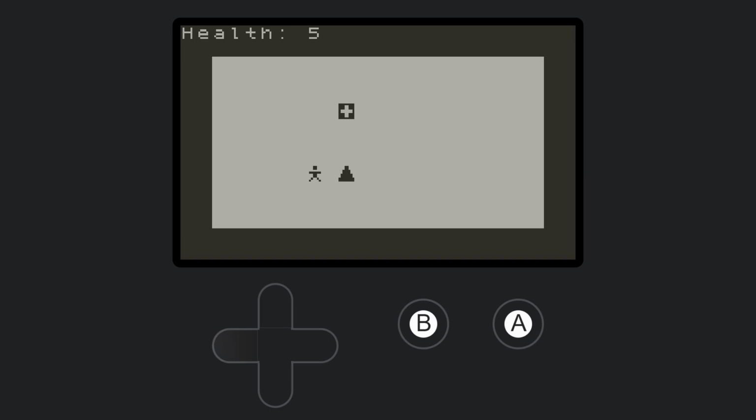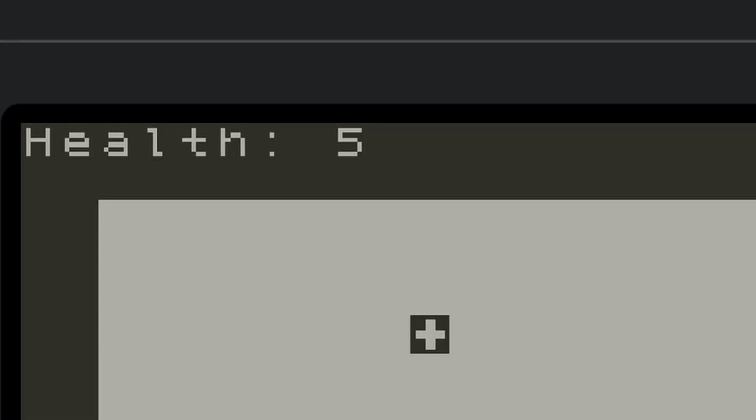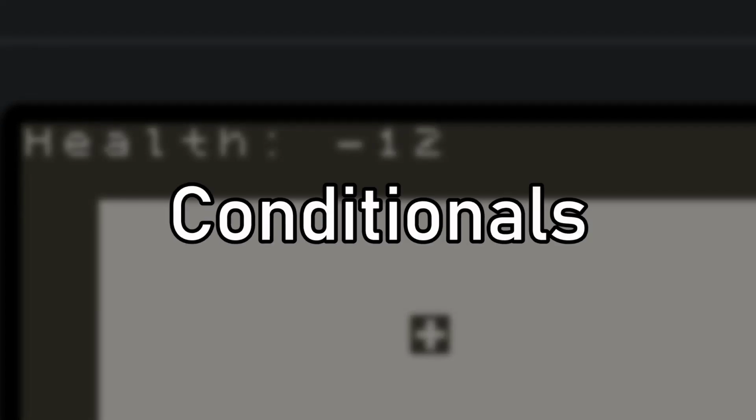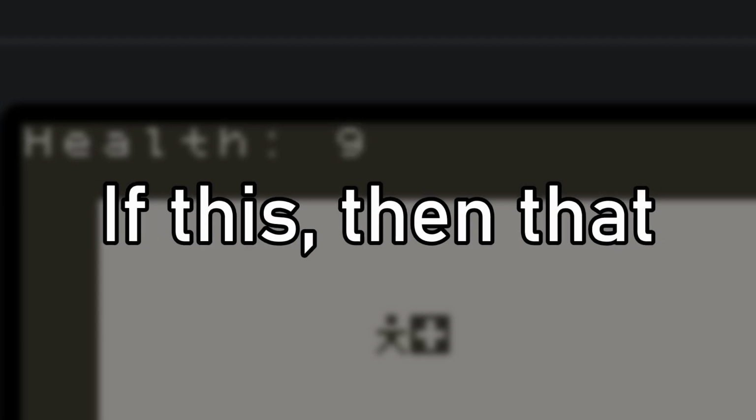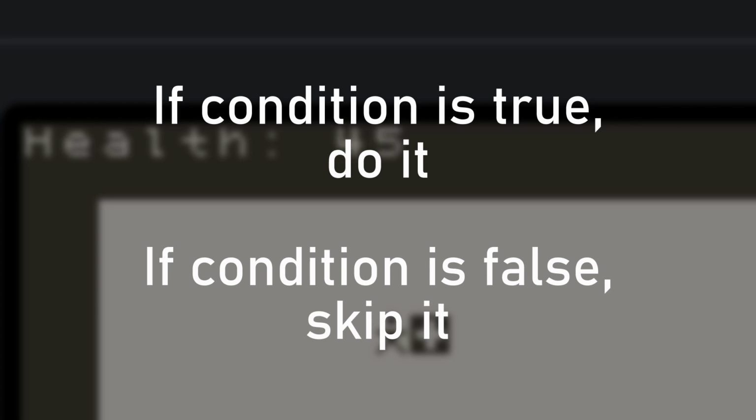However, we run into an issue. Our health can keep increasing forever, and our health can go negative as well. How do we stop that? That's where the very important concept of conditionals comes in. You might have heard this phrase used a lot in the context of programming. If this, then that. That's essentially what conditionals are. You do something if a certain condition is true and don't do it if it's false. Let's see that in action.